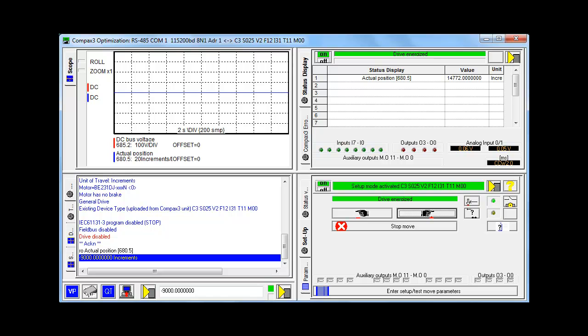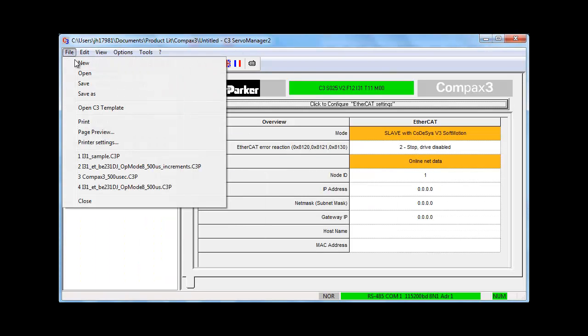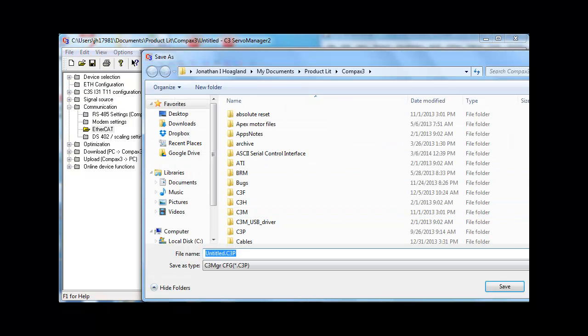So we're good from the C3 Servo Manager. Now that we know we're good, if you go back to the main screen, then you can do a file save as to save this configuration somewhere on your hard drive. And then the next video, I will go into the PAM software.